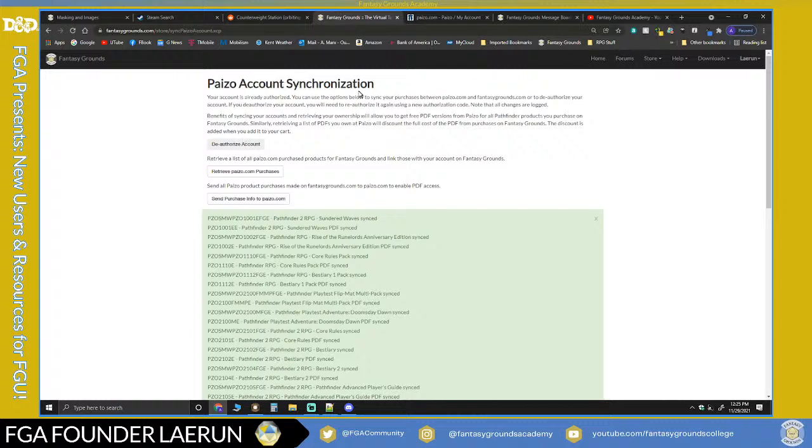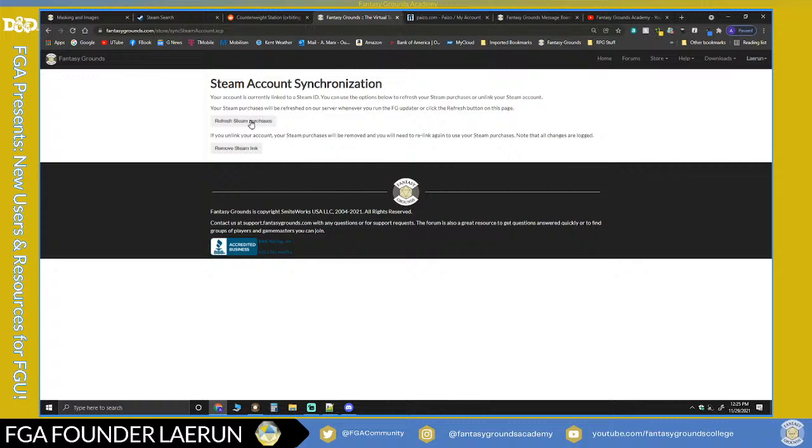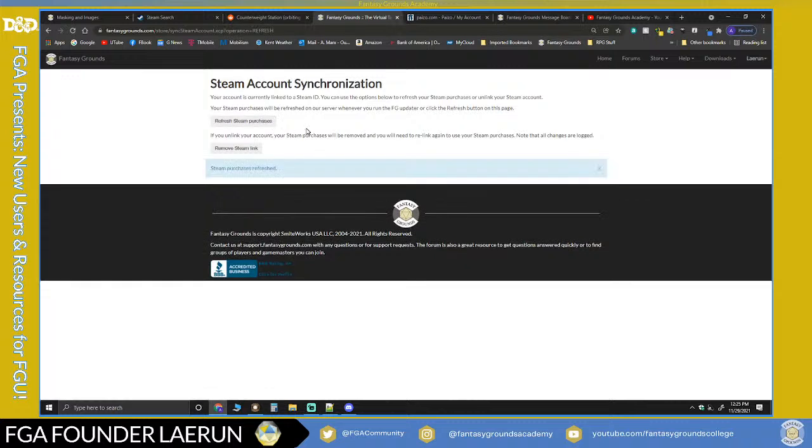So that's one thing. And if you have a Steam account, you need to synchronize your purchase with the website. So that's kind of the same process. You go to store and you go to Steam account synchronization, and you click the refresh Steam purchases once you've connected the accounts, and it will pull in your licenses from Steam, and then you update your client and it will pull in your purchases. So that's something that's important when you first start using Fantasy Grounds, is to get all your accounts synced up, get all your ducks in a row, and that'll help you when you're trying to start Fantasy Grounds.